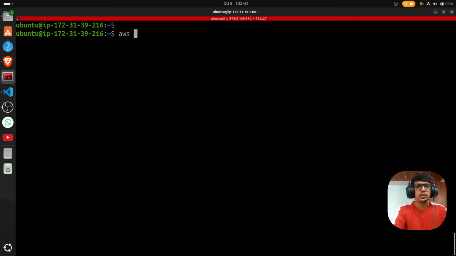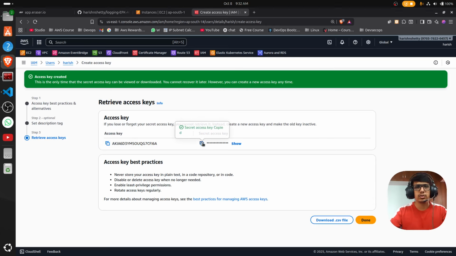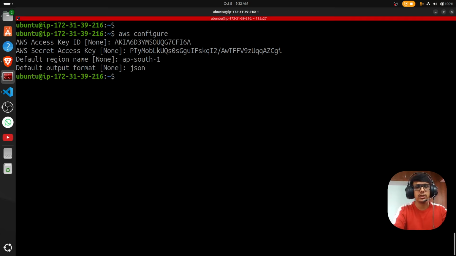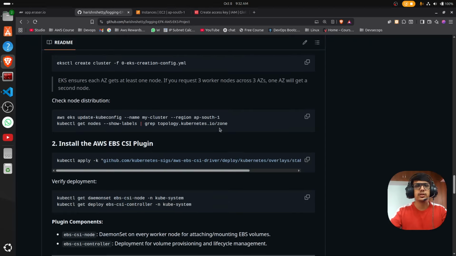Now type aws configure, hit enter. You have to paste it here, hit enter, and the secret key, just copy it and enter. For the default region name I'm going to give ap-south-1. The output format, I'm going to give JSON. Done. The AWS configuration is done.